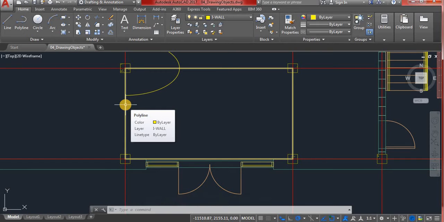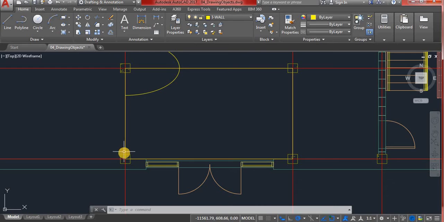When I put my cursor on it, it shows it as a polyline. It's one object, one solid object. It doesn't separate each side as one line. No, it's one object, it's a polyline.